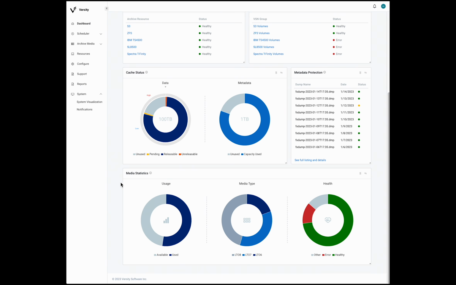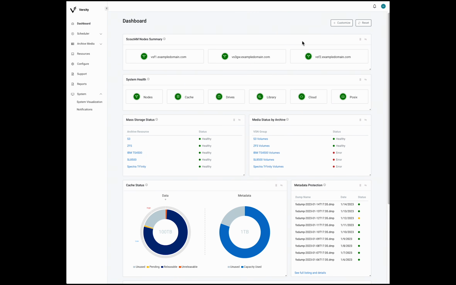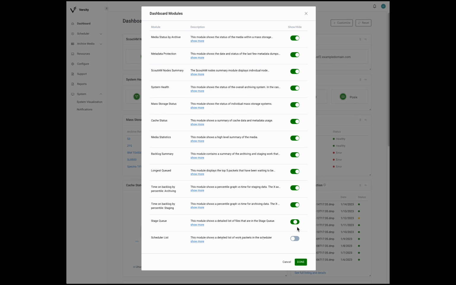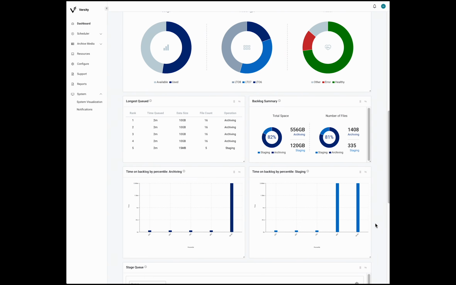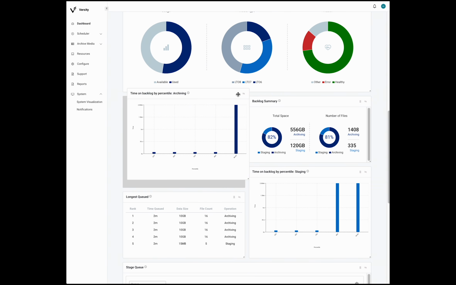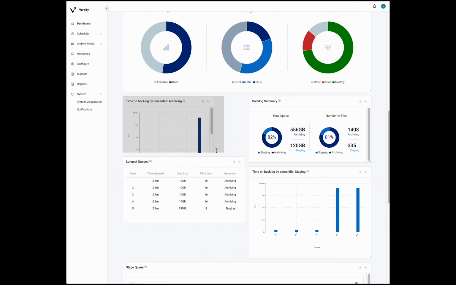If there is a tape mass storage system connected, the Media Statistics module shows a high-level media summary, which includes usage, media types, and health. One of the really cool things about the dashboard is that it's customizable. A user can use the Customize button to decide which modules to display. The modules may also be reordered or resized to create a custom view.